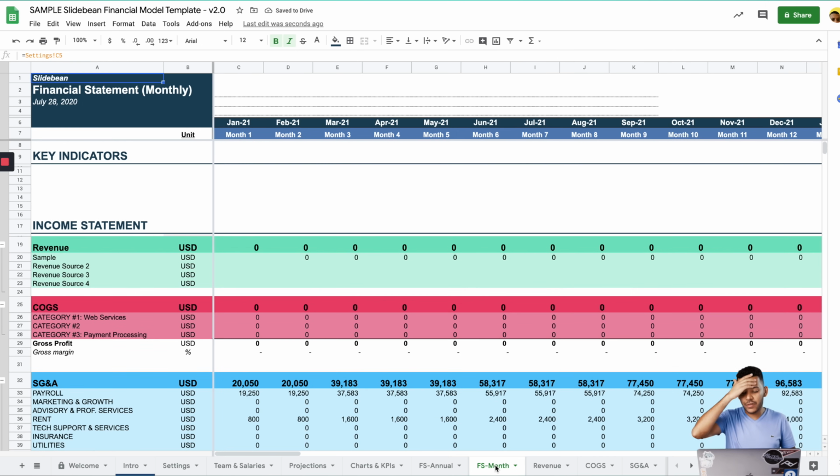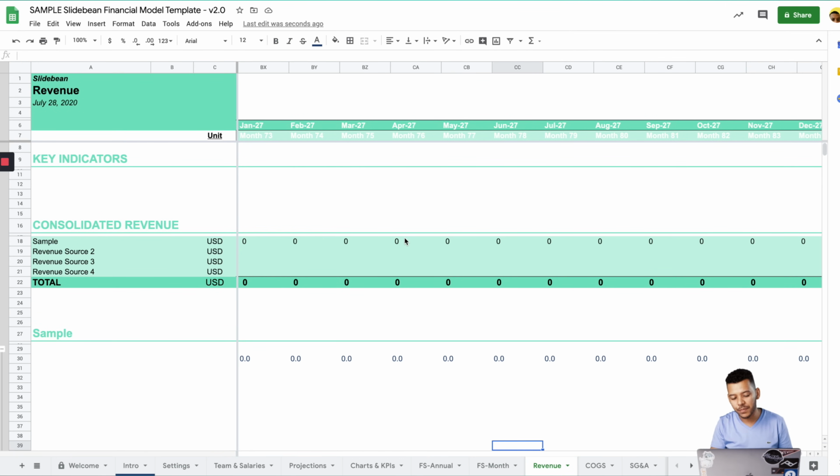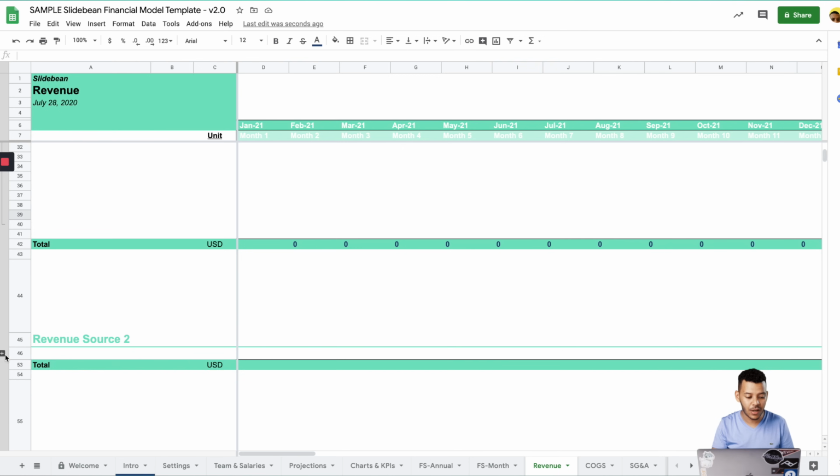So I'm going to do the financial statement month first. This is just a summary of everything that's happening on the sheet. I'm actually going to do this last. Let me skip this. Let's go to revenue. We talked about revenue already. Revenue lets you estimate different sources of revenue. So we've added four different blocks.